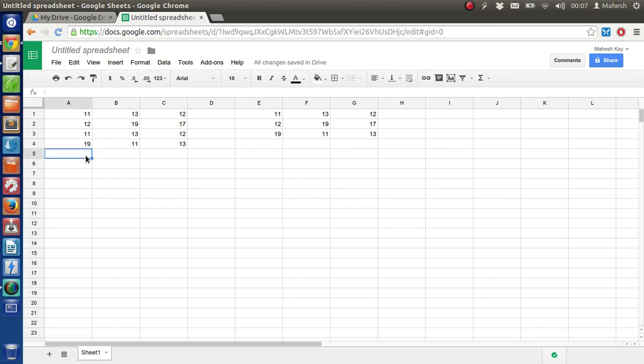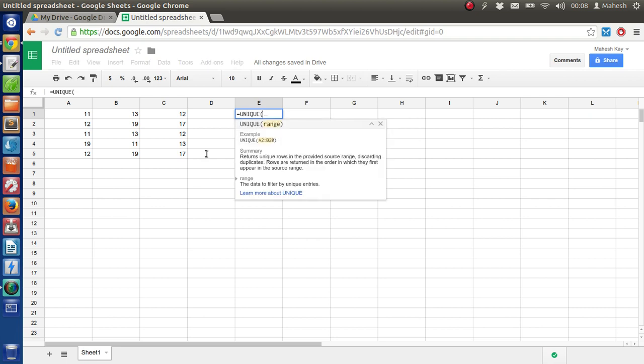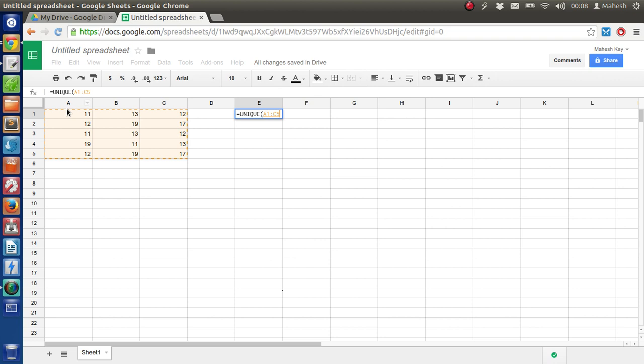If you add one more row and type, let's say, 12, 19 and 17, we'll just see once more how it is going to show us unique. Just type the unique method and then select the cells. So all these cells selected, we are going to close the method and hit enter.